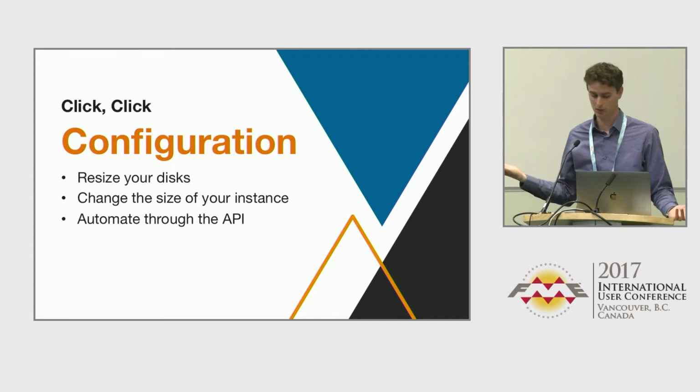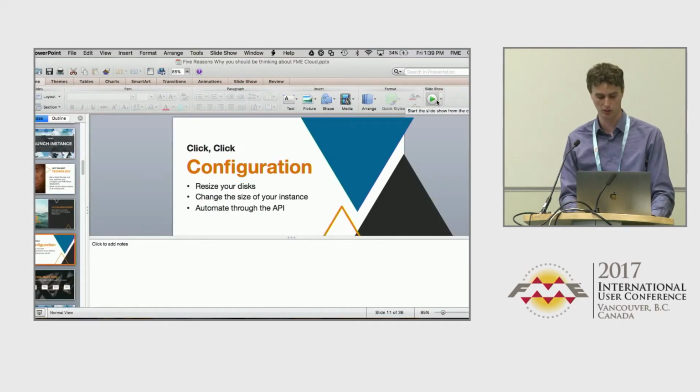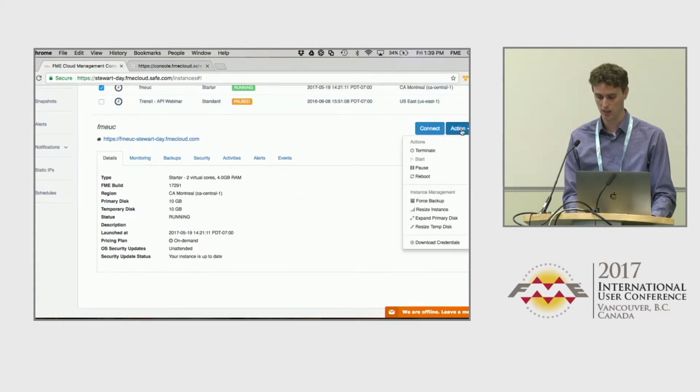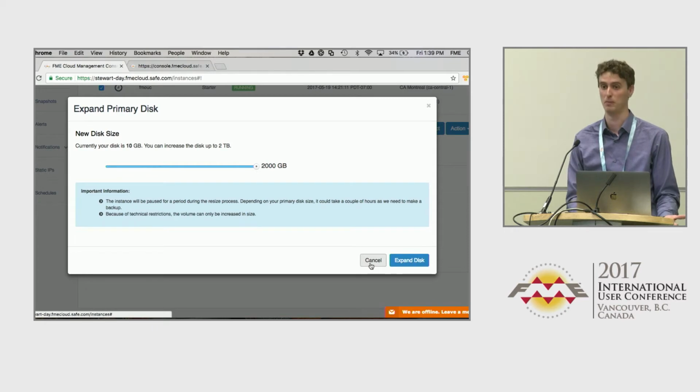What happens if your disk's running out on-prem? Well, you have to go and call IT or switch the disk out. Here, all you're going to do is you're going to click on the instance, and you're going to resize the disk. And it's as simple as choosing that, clicking expand disk, and it takes a couple of minutes.